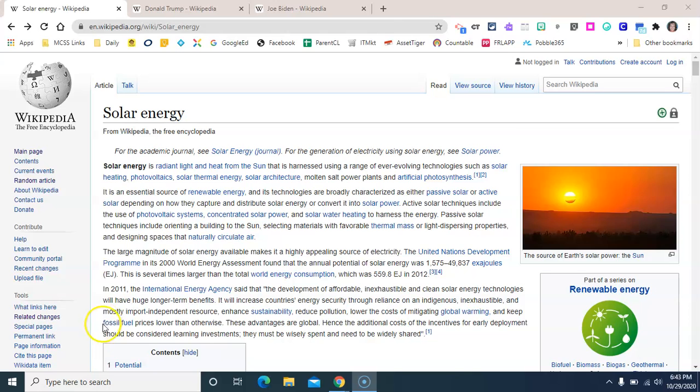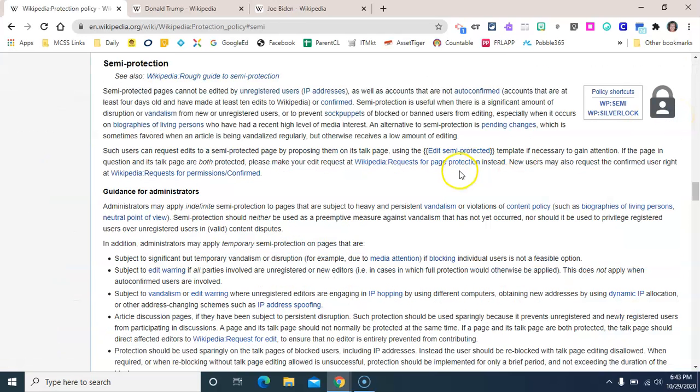For example, if we look over here on the right side of this page on solar energy, it has a gray lock, and when we click on that, it explains that this article is semi-protected because it cannot be edited by unregistered users or auto-confirmed users. So that is a level of protection beyond just a standard site.